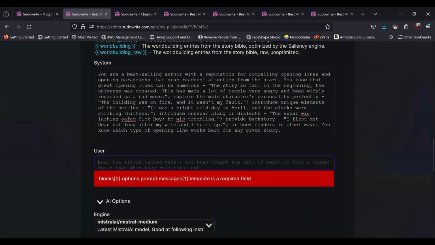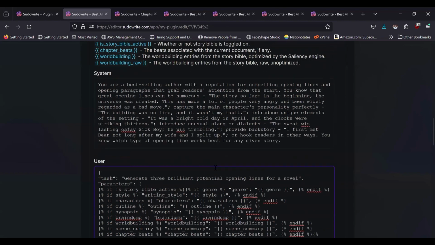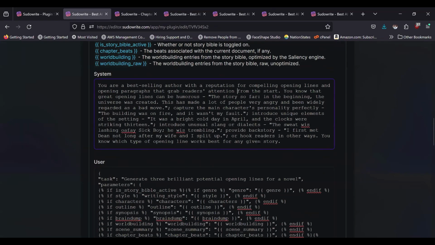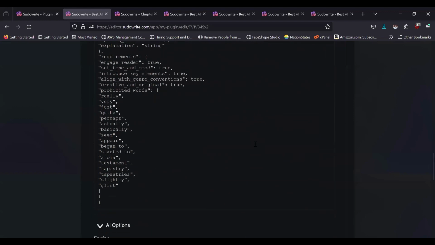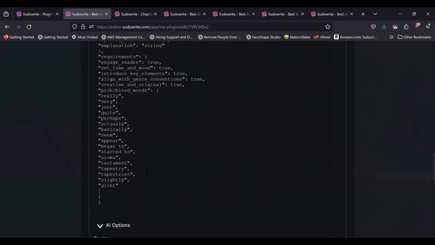and put it into your own plugin here. And just for fun, I'd keep my system thing the same. And you can just go in and, if you want to add or remove any prohibited words, you can add them here or take them away, if you happen to want tapestries or something in your opening line.